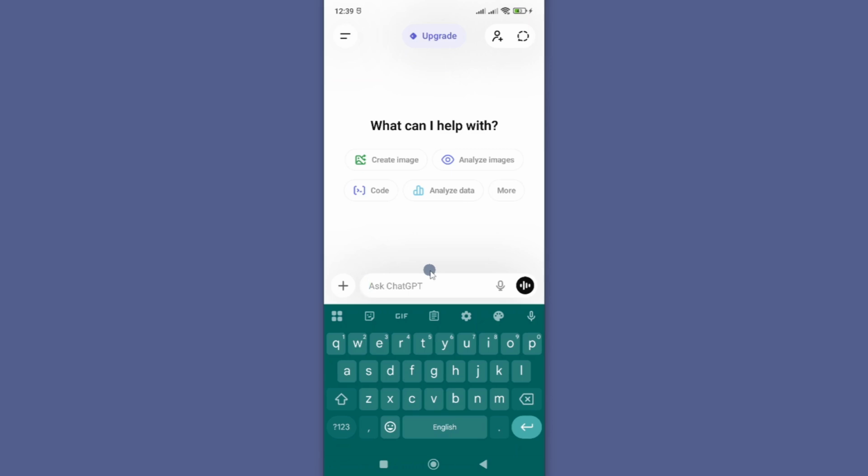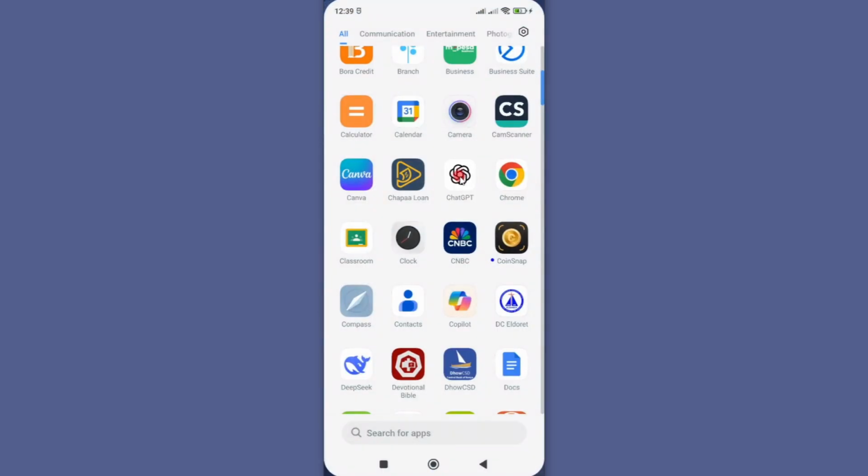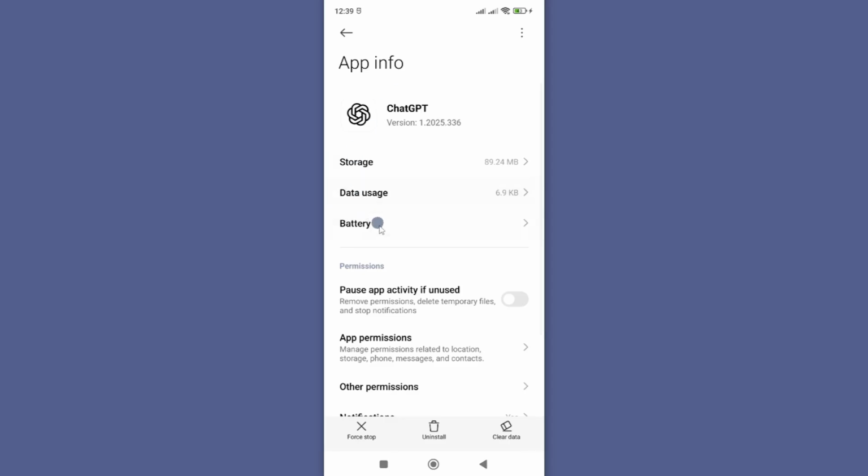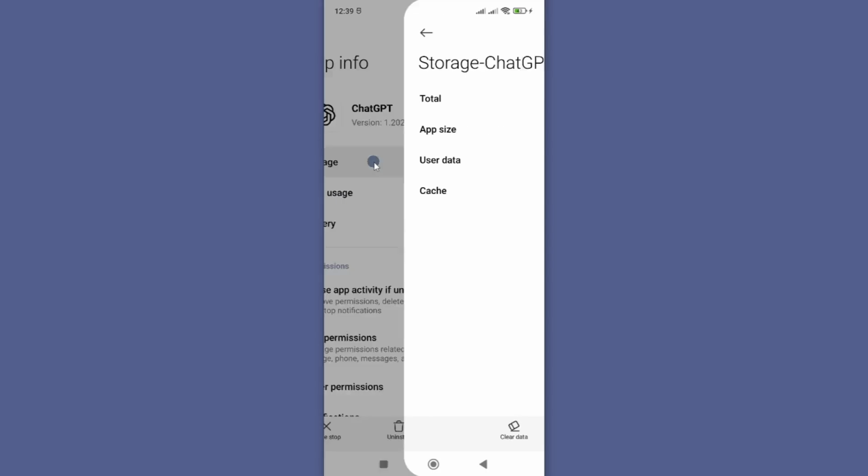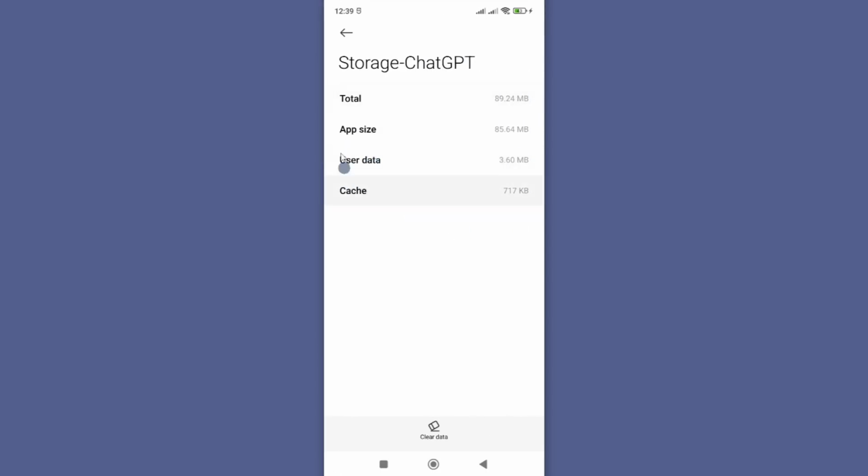However, should this not work, then it means your app contains a lot of cache data and you need to fix this. And to fix this, just go to your app and then long press on it and tap on app info. And here you should see this option called clear data. If I go to storage here, you should be able to see the data on this app. Of importance is these cache files.